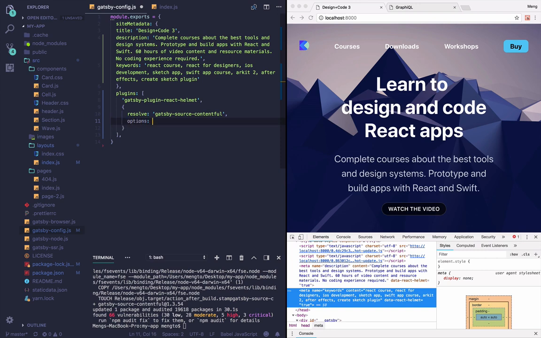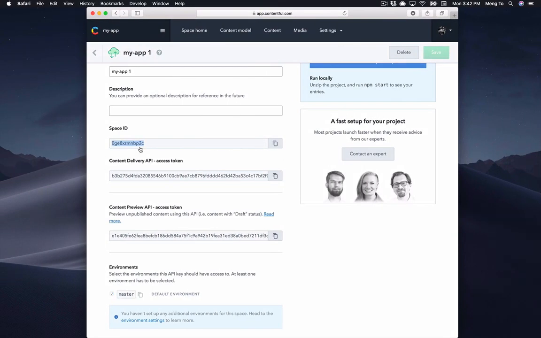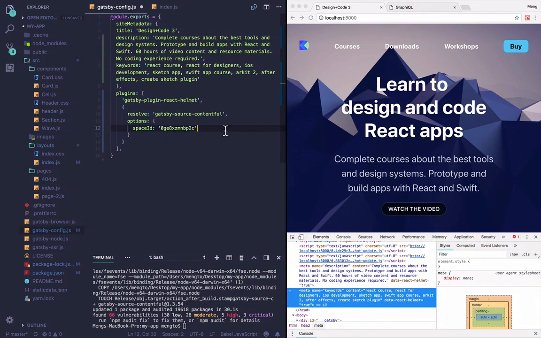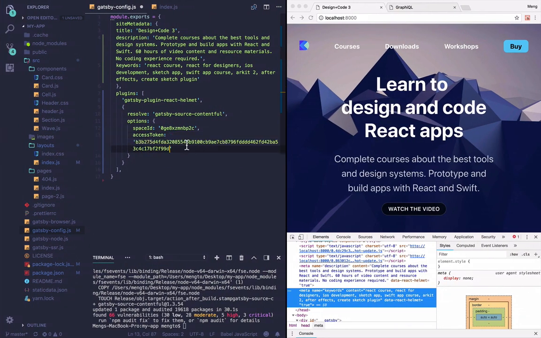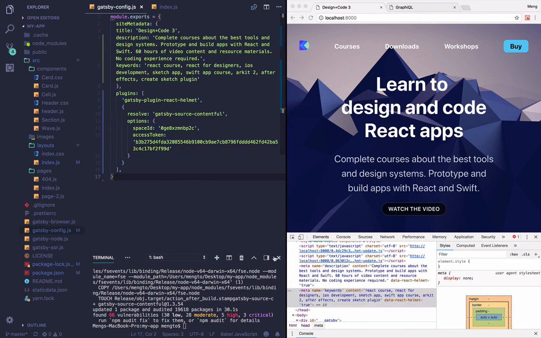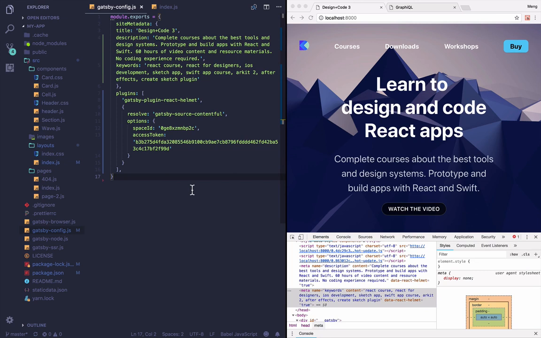options, colon, curly brackets, spaceId, so space ID using camel case, and then colon, single quotes, and this is where I'm gonna get the space ID value. Copy and paste, comma, accessToken, camel case, single quote, and this is where I'm gonna get the access token. And save.